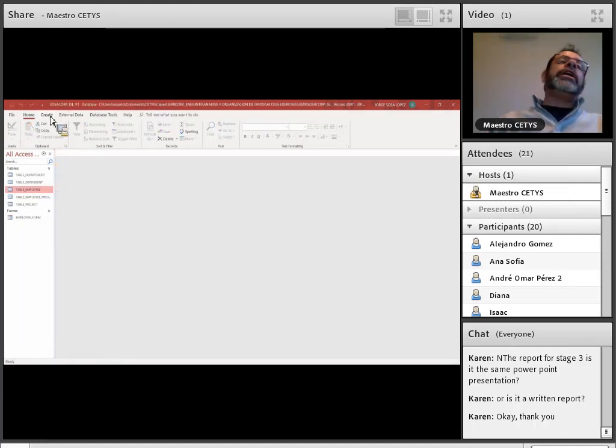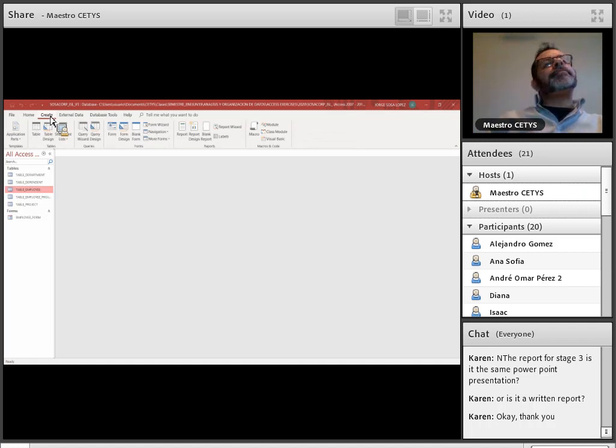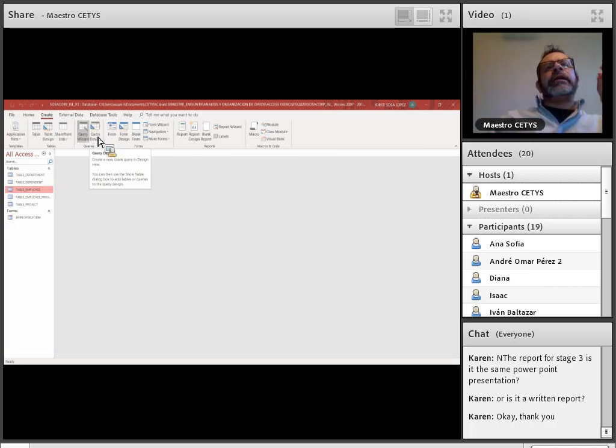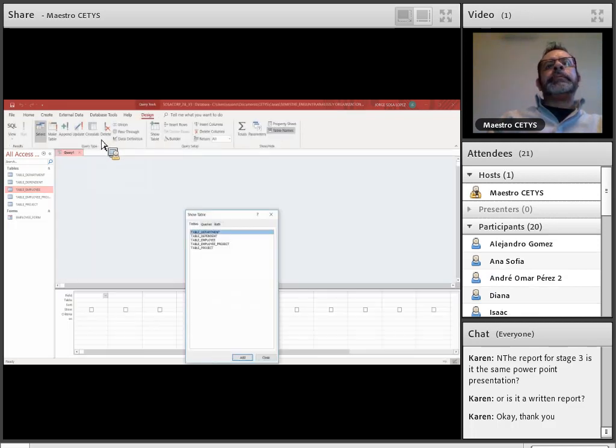So we're going to go over here to Create. We already know how to create tables and forms. Now we're going to go here where it says Queries. There are basically two ways to create a query. We can do it through the wizard, which is going to guide us through the creation of the query, or we can do it more manually through the design view. I'm going to do it through the design view, so I'm going to click here, Query Design.